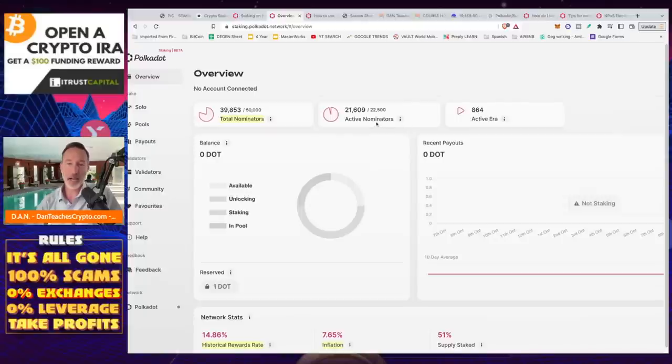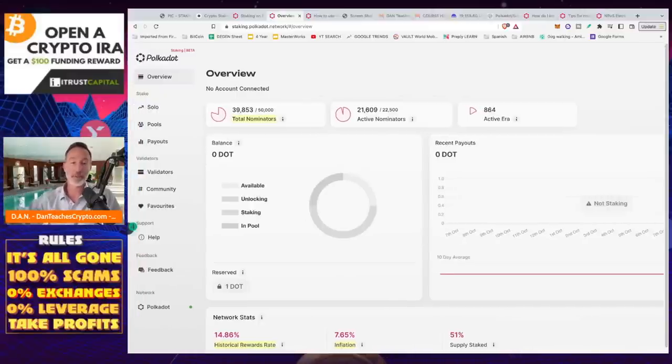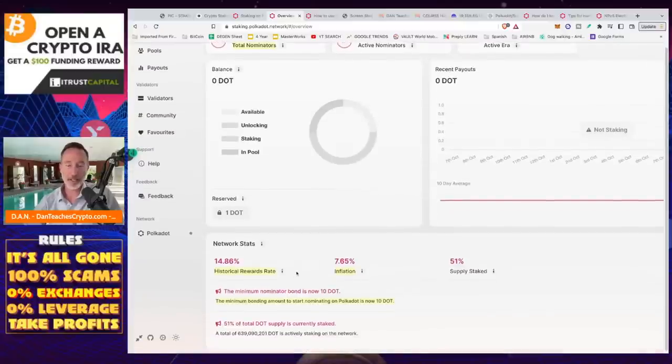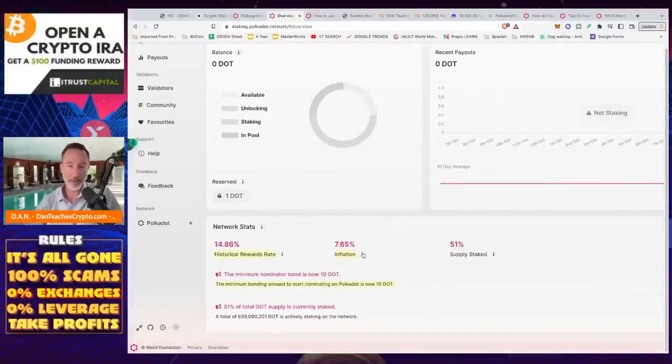And these active nominators, these are the ones that are actively staking. And these are the ones that throughout all the different validators are going to produce the next blocks. And they are active right now. Also, you can see here, historic rewards rate, inflation. This is something to note, just so you know.